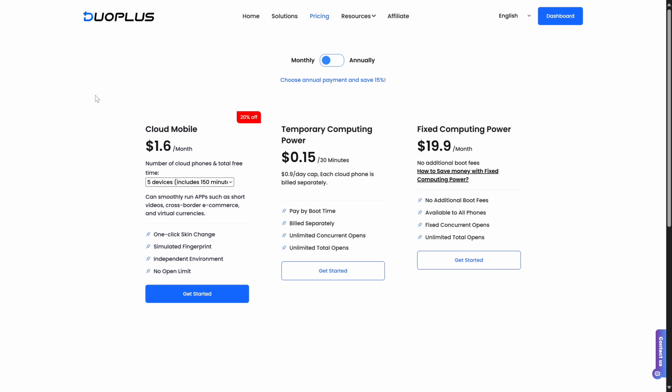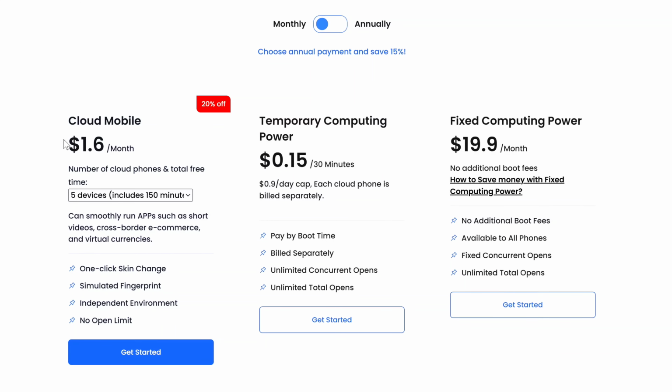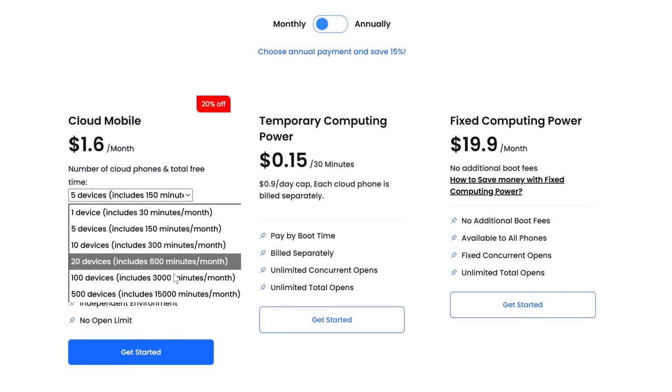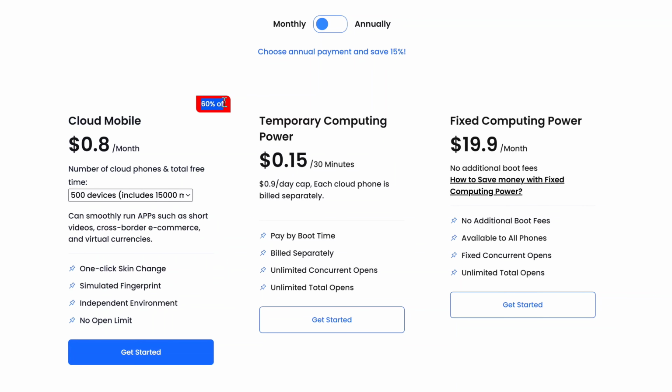Quick word on pricing. For monthly plan, cloud phones start at $1.60 per month for 5 devices. If you need multiple phones, they offer bulk packages with discounts. Then there's the computing power. You can pay as you go at 15 cents for 13 minutes or get fixed computing power at $19.90 per month with no extra boot fees. All the details about what each plan includes are on their pricing page, so check that out.